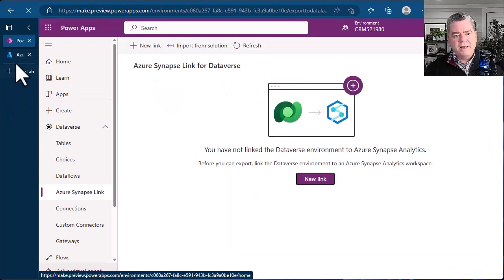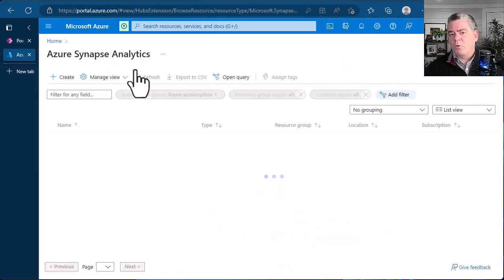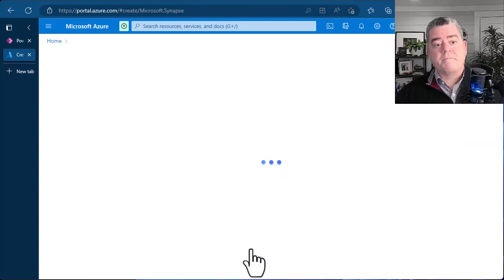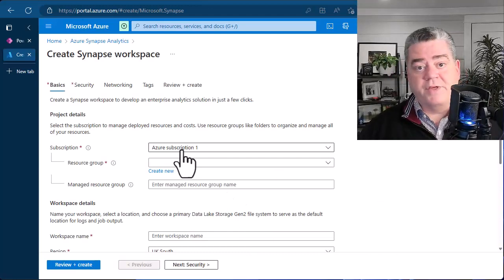So I'll close that, and I'll go over to Azure Synapse Analytics. I just search for it, click on Synapse Analytics, and choose to create one. So in this case, now I'm in Azure, and I'm going to have several things to fill out.